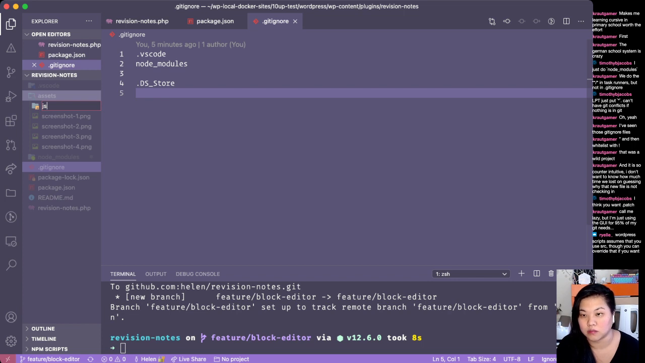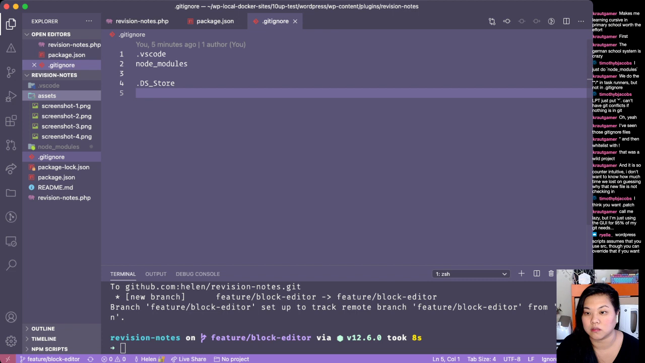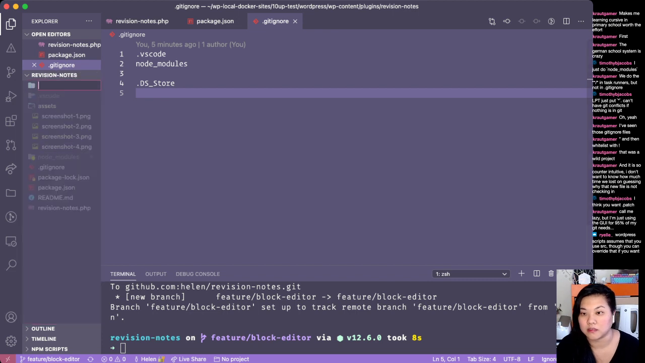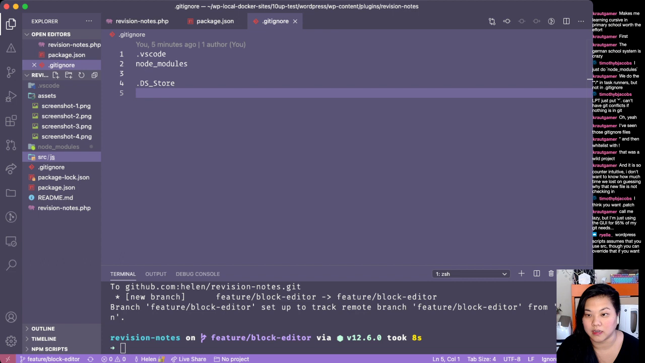Oh, it assumes that I use source. Kelly to the rescue. Then let's just do that. I feel like that's easier. So let's call it source. And then I want a JS folder in it, right? You can tell me if I'm wrong.